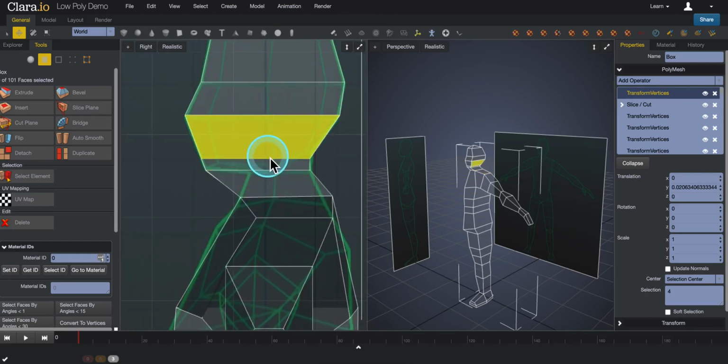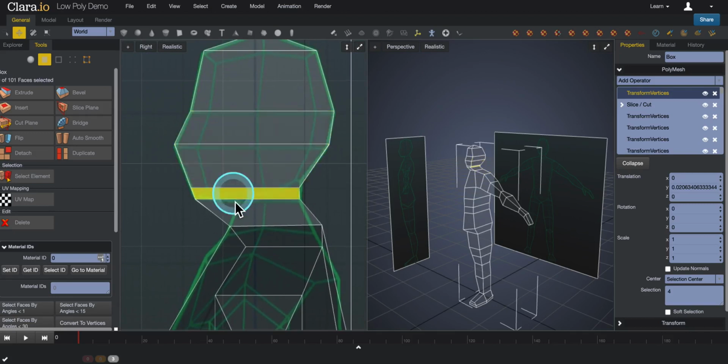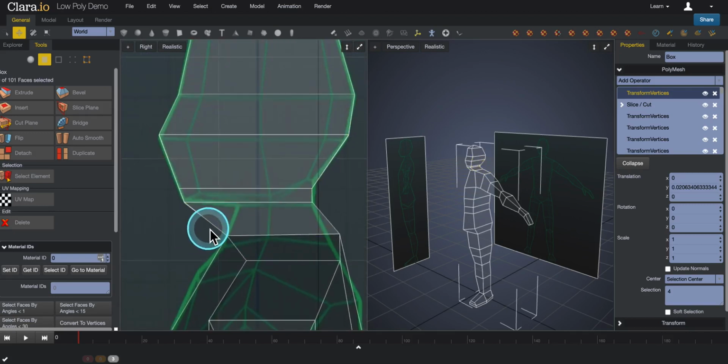So I'm starting at the head here and I'm shaping it. It looks pretty good, but I realized that I need another segment here in the neck because I can't bring it in to do this cut here. So I'm in face mode, and I'm going to left mouse click and select this part of the neck where I need an extra edge.